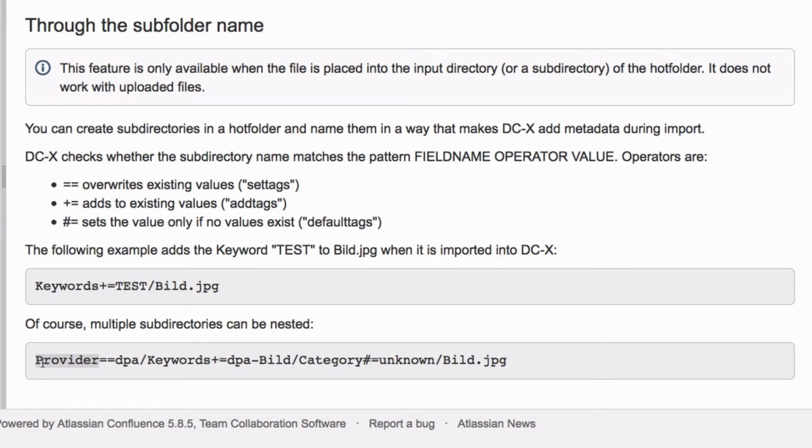As you see here in the lower example, the image Bild.jpg will get a provider tag equal to DPA. It will overwrite anything inside the IPTC. It will set the keywords and add DPA Bild if it exists in the IPTC, and then it will set a category of the image to unknown if it's empty. So the image will be imported with all this data, plus in some cases or most cases the IPTC information within. So you can actually build the structure quite complicated and set all the tags you want to.